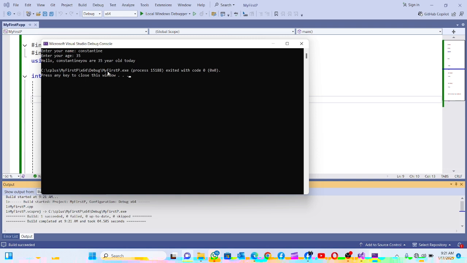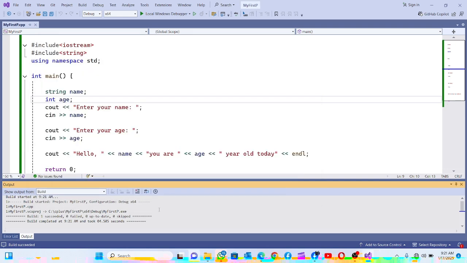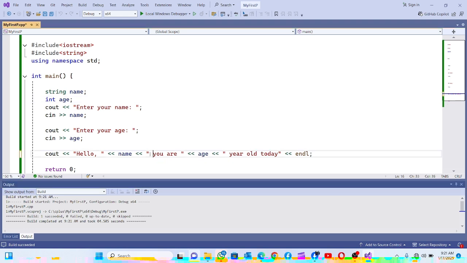If we look here, Constantine and you are joined together. We're going to fix that by just adding a space here. I encourage you to write the same program like I've written, and run it.